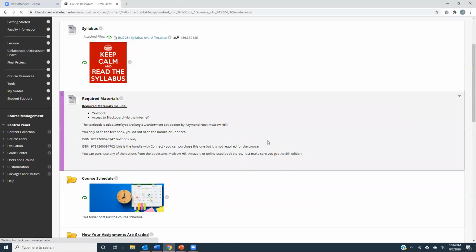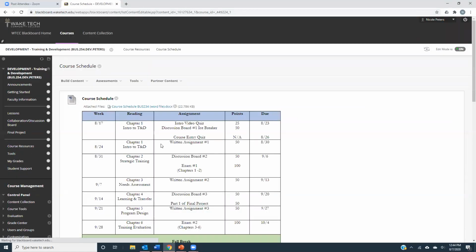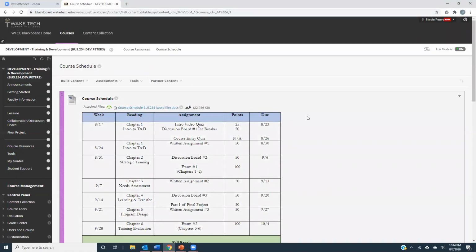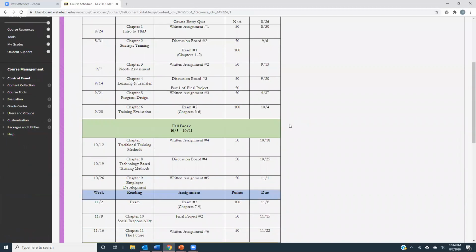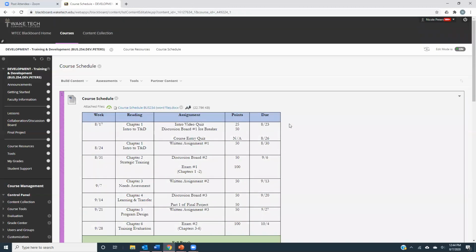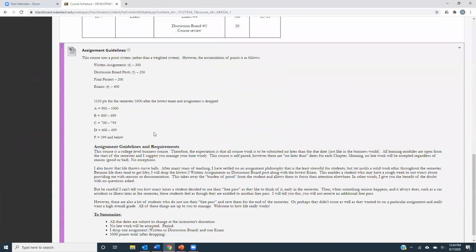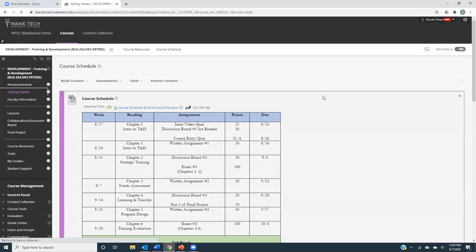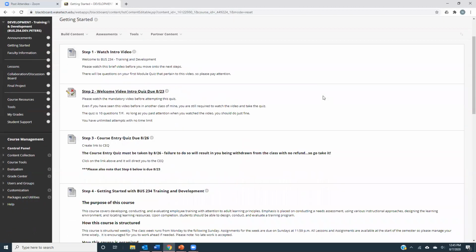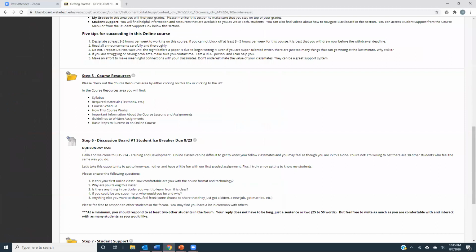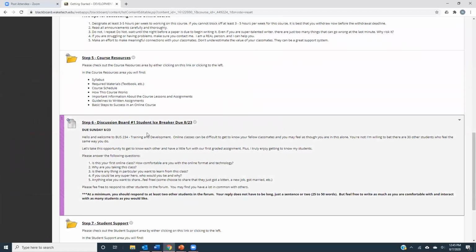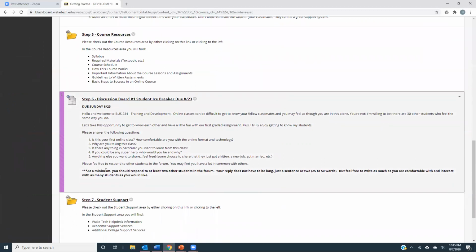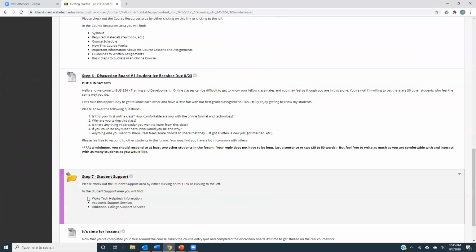The course schedule is your to-do list. It has everything listed, the date, the assignment, the points, everything you need to know. Also, if you scroll down, it gives you the grading requirements and guidelines. Step 6 is a discussion board icebreaker that is due on the 23rd. And step 7, student support services.